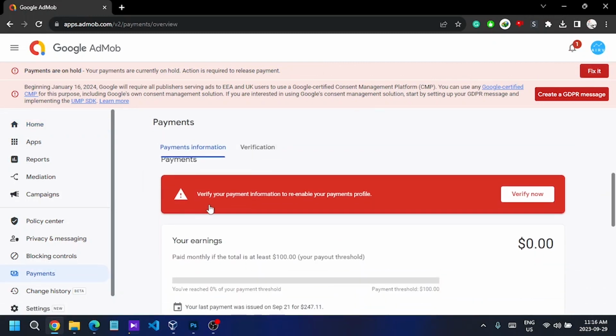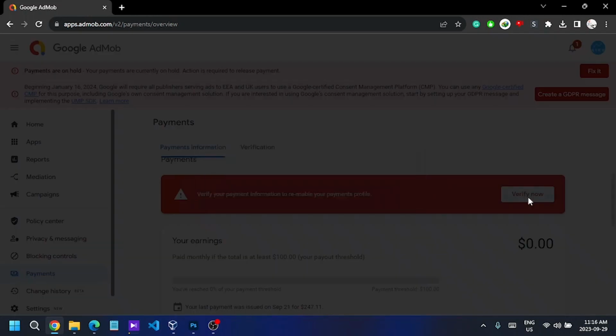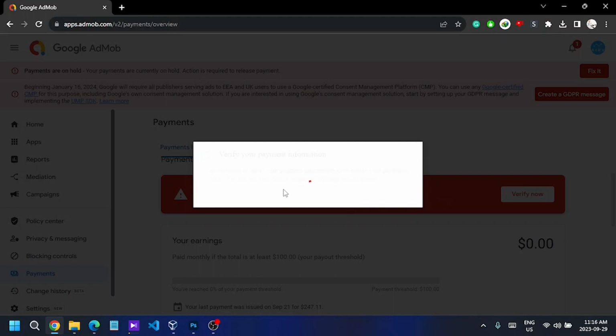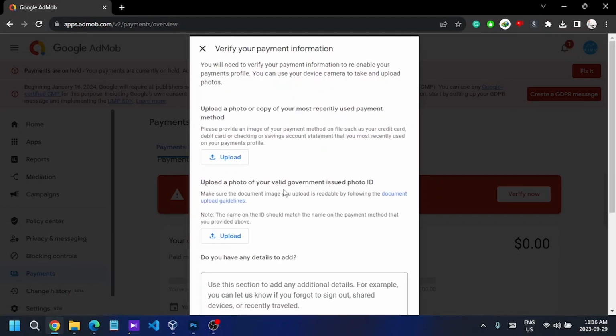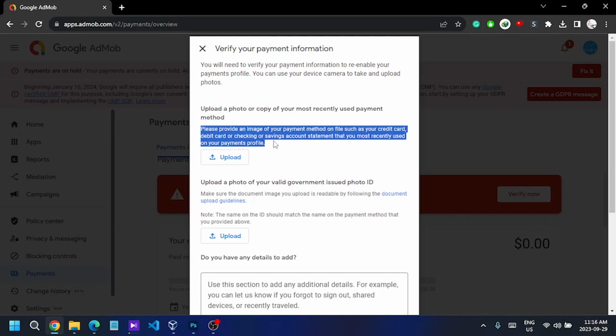And in here it says verify your payment information to re-enable your payment profile. So let's click verify now. This is the first time that I am getting an error like this, so I have to be more careful with the details.